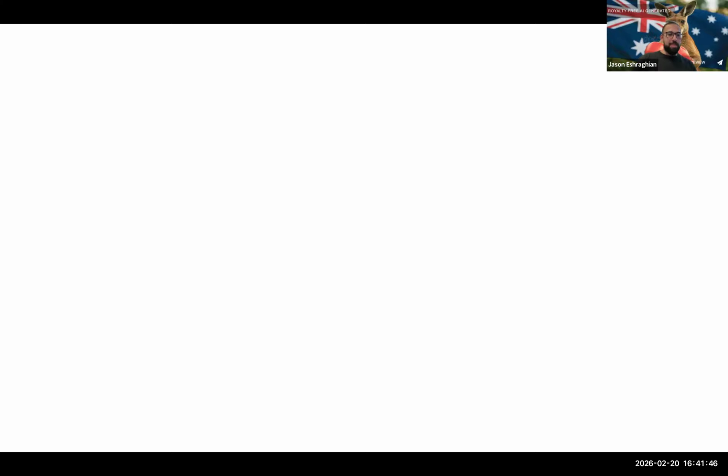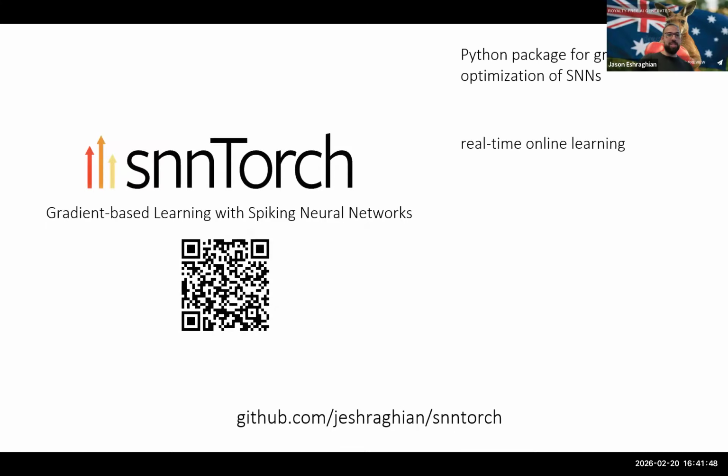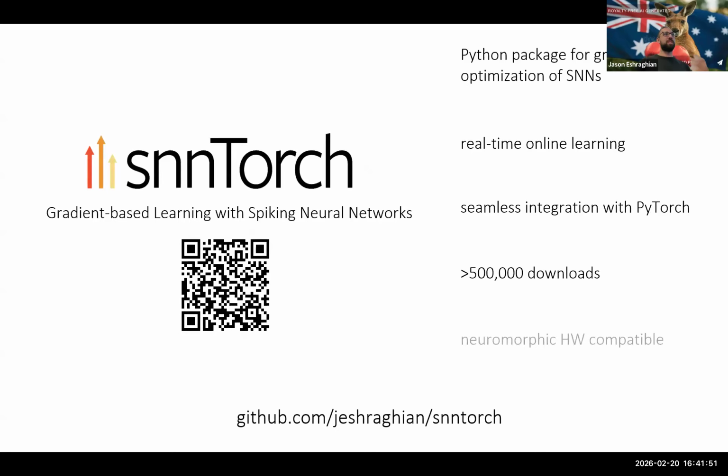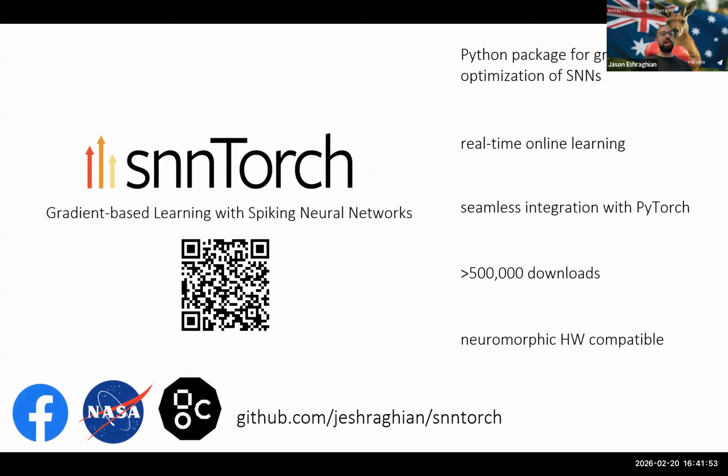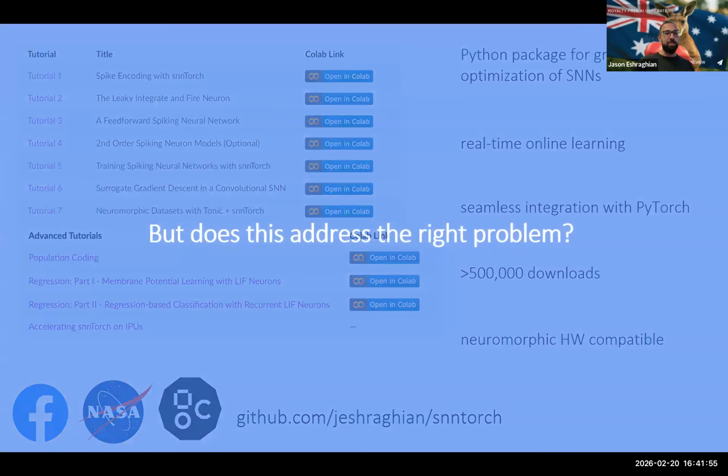So a bunch of you are perhaps familiar with snnTorch. I'm not going to go into it in detail, but the point is that all of these features, these quirky learning rules, have been integrated into a library that I developed once upon a time.